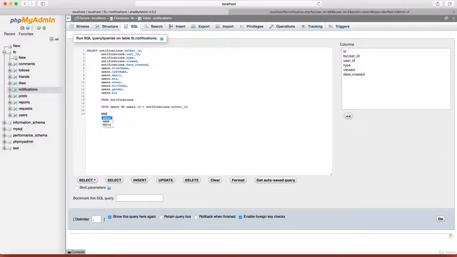Then we're writing where notifications.user_id equals, this is our Jennifer Lawrence ID, and notifications.by_user_id is in. So we'll just write in, and here I'm making breaks. I'm opening and closing the round brackets, and now in the round brackets I will write the SQL command which will select all of my friends.